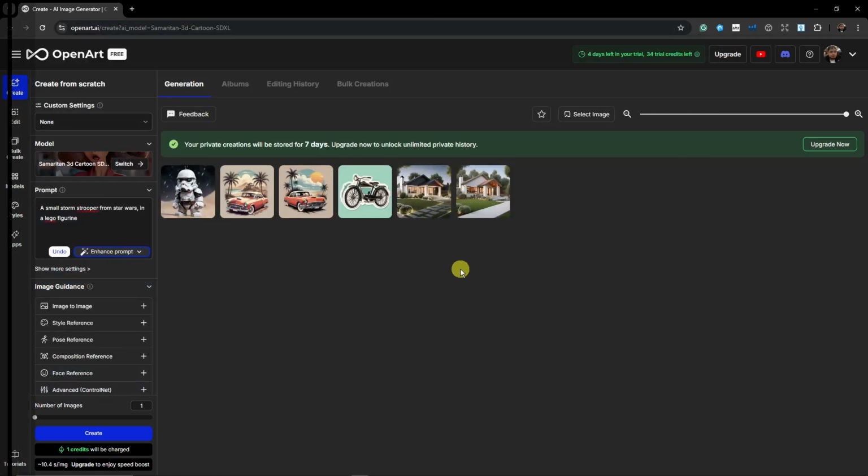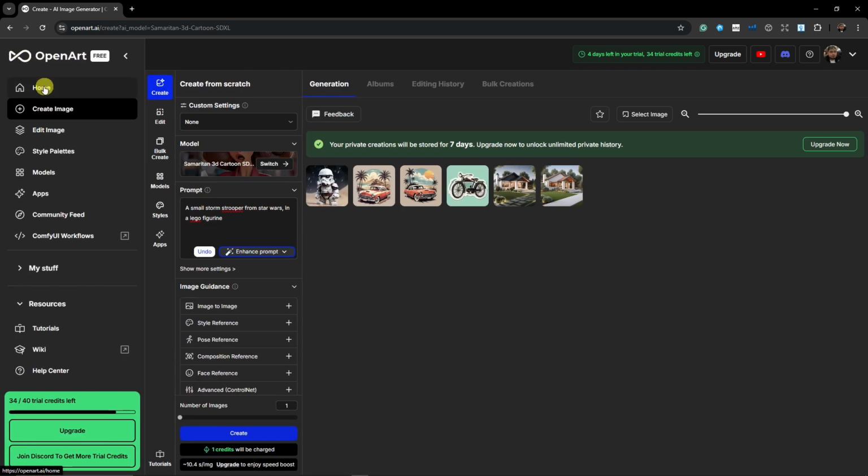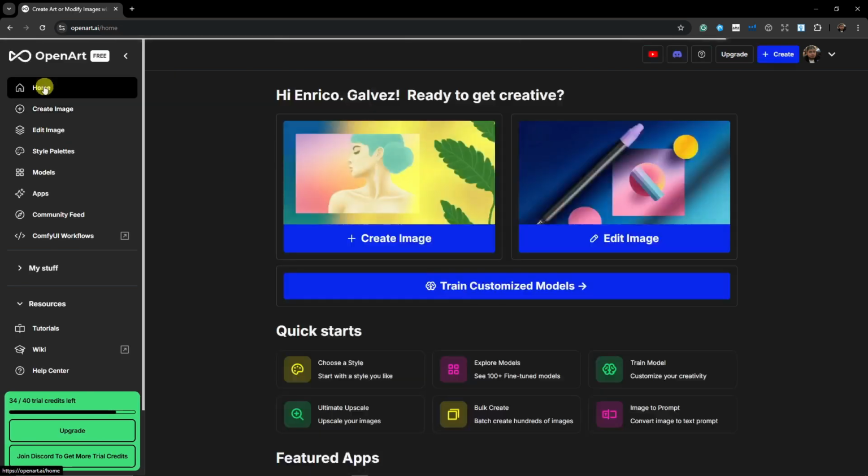So in this video, we're going to talk about the OpenArt AI image editing tool. Now for this one, this is going to be the landing page, or basically the website of OpenArt AI. So actually, this is the editing platform, and this should be the landing page.